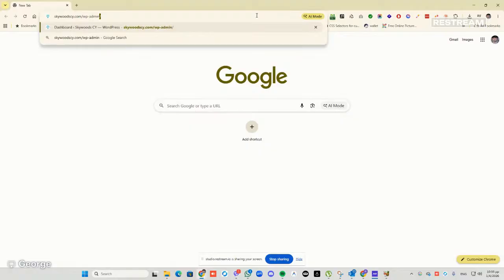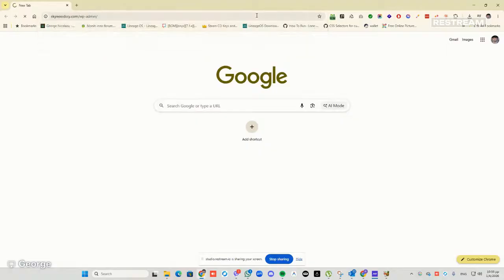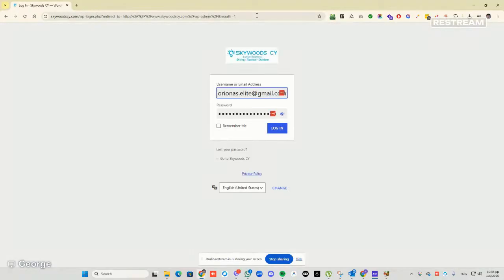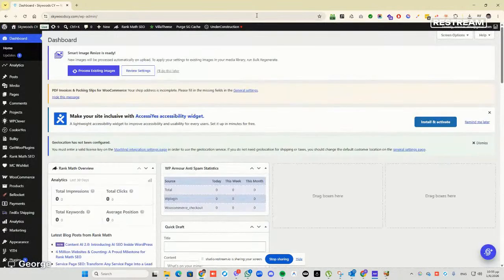So you go to the website /wp-admin. You should have your own logins. Obviously, in this case, I'll be using my logins to get in, but our login is basically the same, so it doesn't really change anything. Ignore all the messages and stuff. It is what it is.